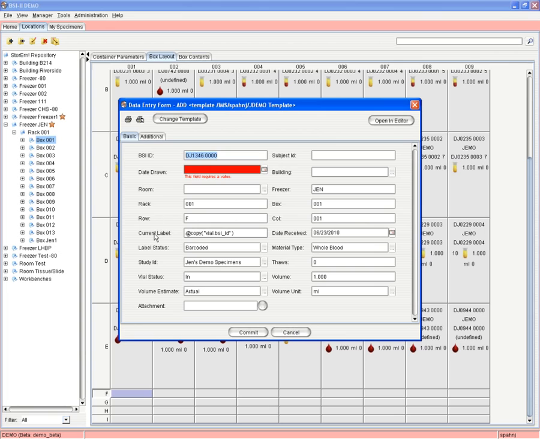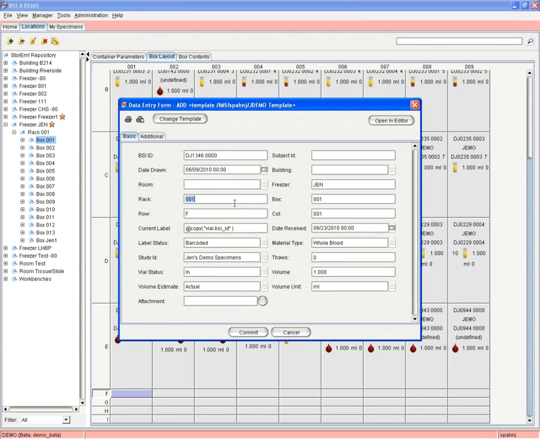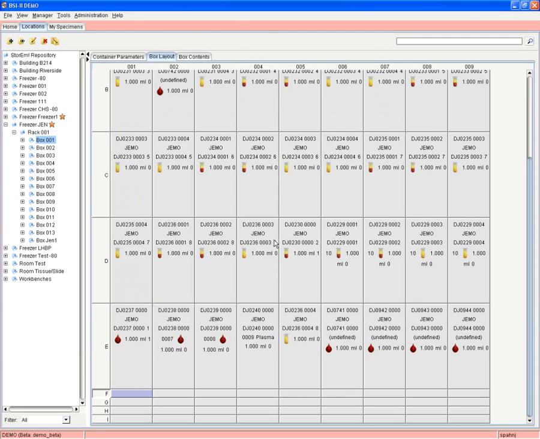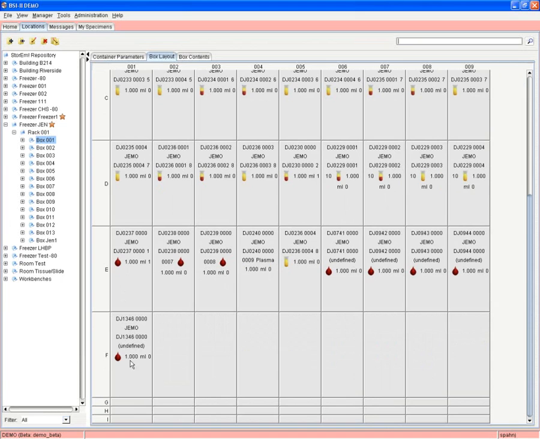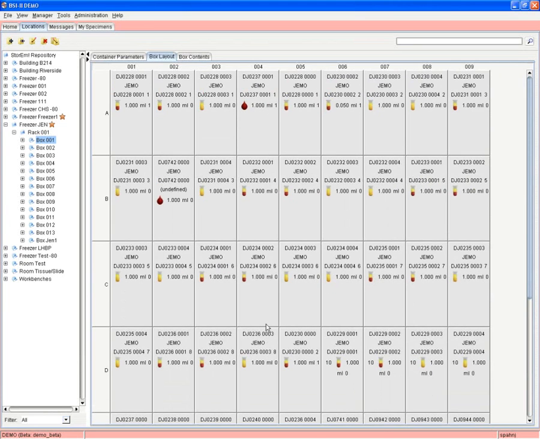You can see it's generated a BSI ID for me. It's generated the date received. It used another template command for today's date to put in the date received. And I just fill in whatever required data is there. Notice that the cell is highlighted in red, and now the error, instead of having an error table, is below the cell in this dialog. So I fill in my data, and then I can go ahead and commit my batch. And I get my messages just like usual, and if I go back to locations, I can see that that specimen was added there.